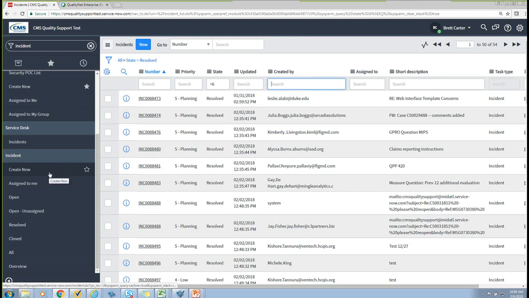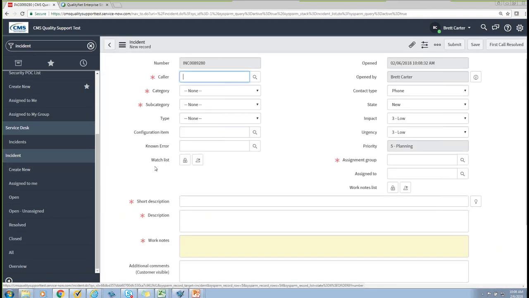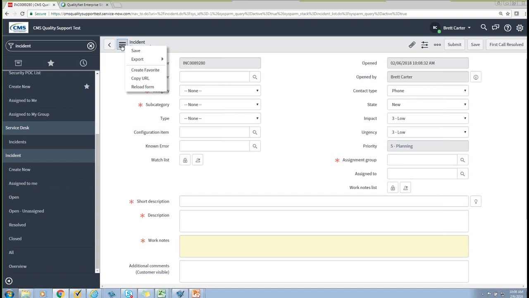So if we go into incident, create new, this is where it would bring me back my blank page here that we saw in the PowerPoint. On the top, you have the module, basically the application incident. You have your back button. Here you have your form context menu, which they call the hamburger menu. Okay, and you right click and it saves. Also on here, export. You can create a favorite from here, copy URL, or reload the form.